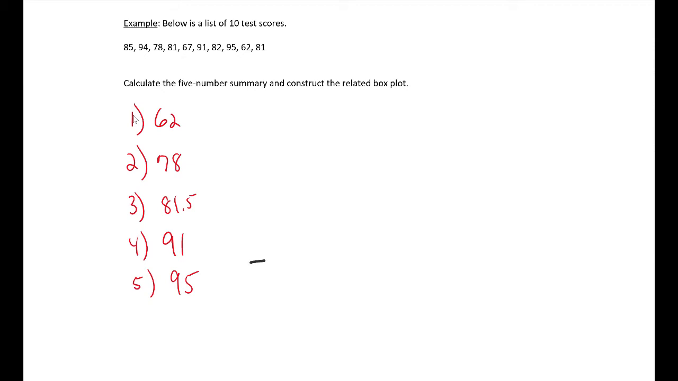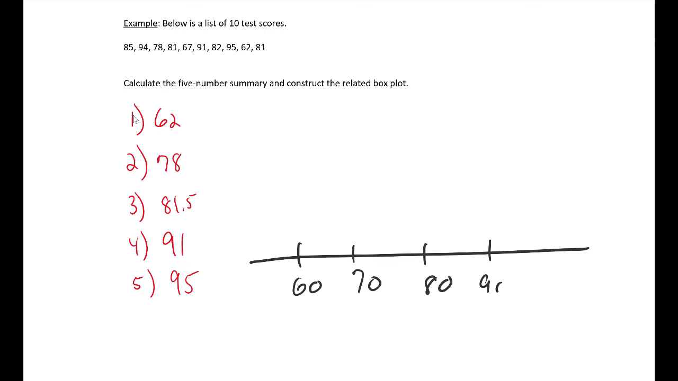As we did with the previous video, we're going to make our box plot here. So I'm going to go once again in increments of 10, starting at 60. So 60, 70, 80, 90, and 100. Let's do, I don't know, green. Okay. So remember the box is formed by your quartiles. Q1 is 78. So we're here. The median is 81.5. The third quartile is 91. And so there is our box.